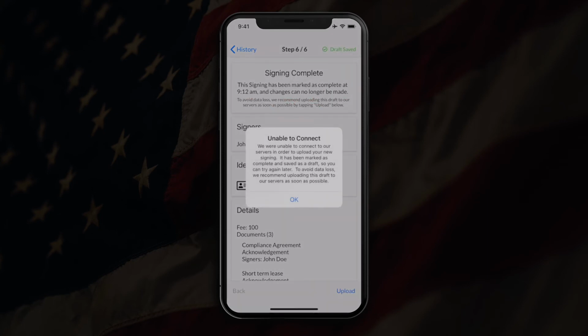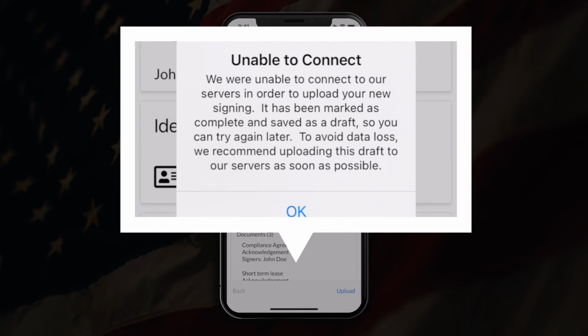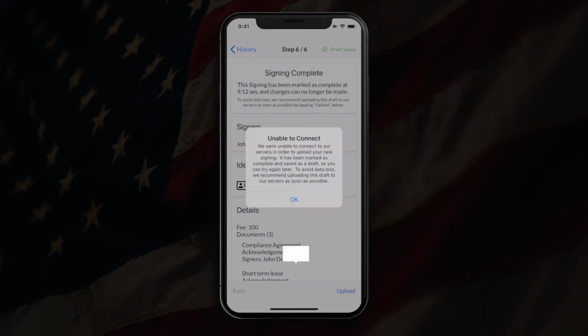Now, the prompt will tell you that this has been marked as complete, but it was unable to be uploaded to the servers. This is important because the completed timestamp, the timestamp that just happened, is what we use to make your Notary eJournal sequential. So you have to make sure that you get to the end and mark it as complete in order for your journal to stay sequential.